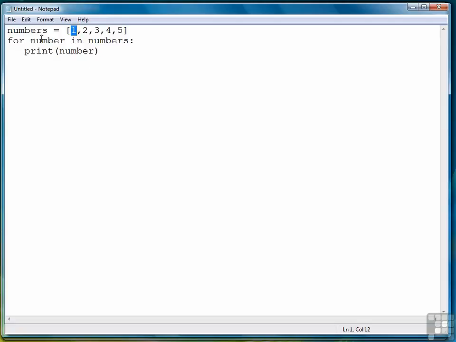And so in the for loop, the iterator points at 1, and that 1 is stored in number. And then we print number. Then we move back up. The iterator moves to the next element, stores it in number, and then displays it.